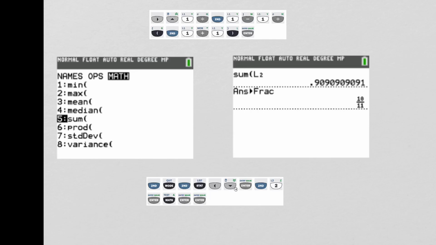We'd much rather have a fraction, so I press math and then the enter button twice, and I get my fraction in lowest terms. So we have 10 over 11. Now sometimes the denominator is too large. The calculator won't convert to a fraction, and in that case you have to go with a decimal. You don't have a choice. But in this case we do, and so we could make it 10 over 11, and that's the end of those problems.